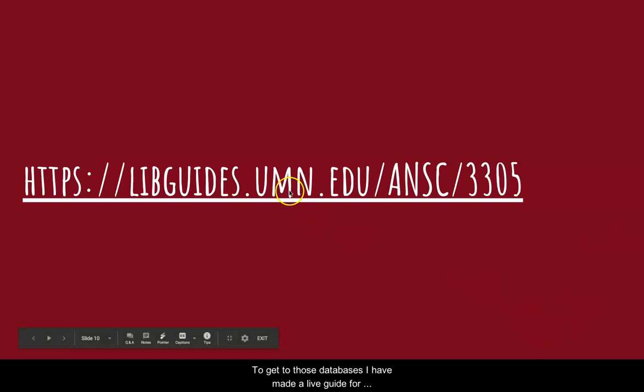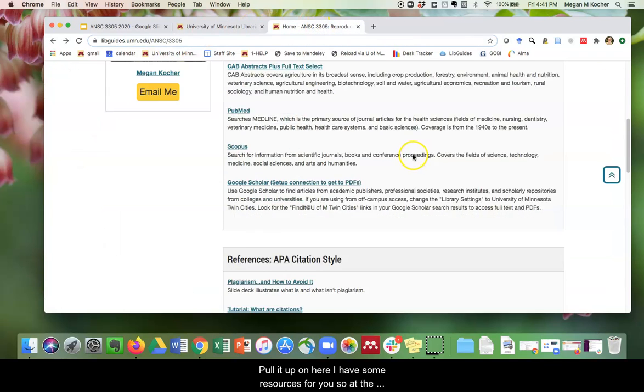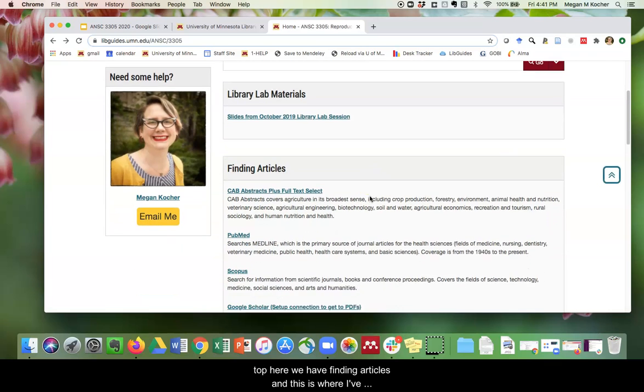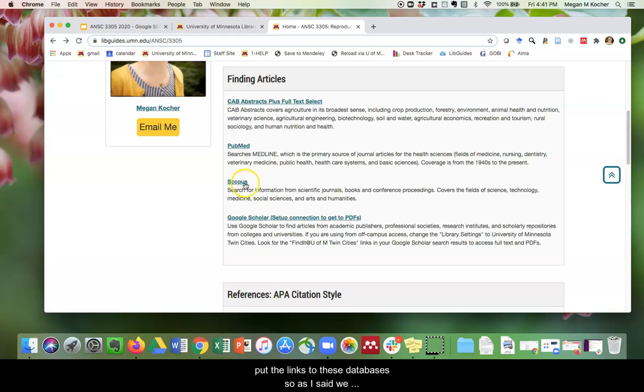To get to those databases, I've made a LibGuide for your class, and if you go in here, let me pull it up, I have some resources for you. So at the top here we have finding articles, and this is where I've put the links to these databases. As I said, we have CAB Abstracts for animals, PubMed for people. I also put on Scopus, which is just a big science database, so it can be another nice place to look. And Google Scholar, because I know people use it, and it does have a specific purpose I want to highlight later in this presentation. So I want to start by looking at PubMed.